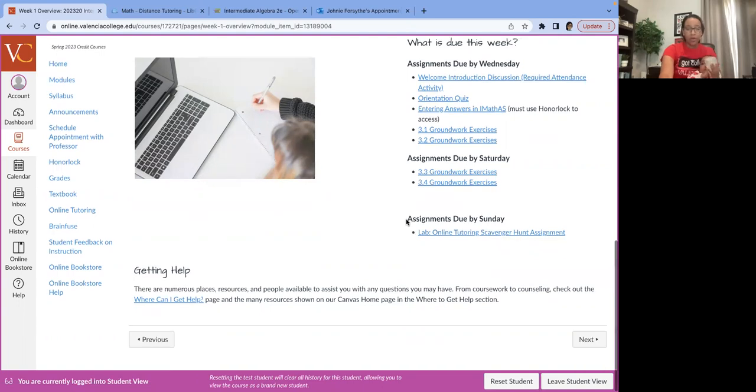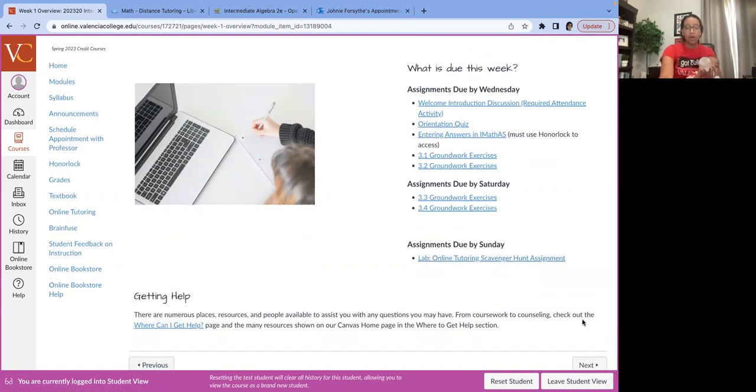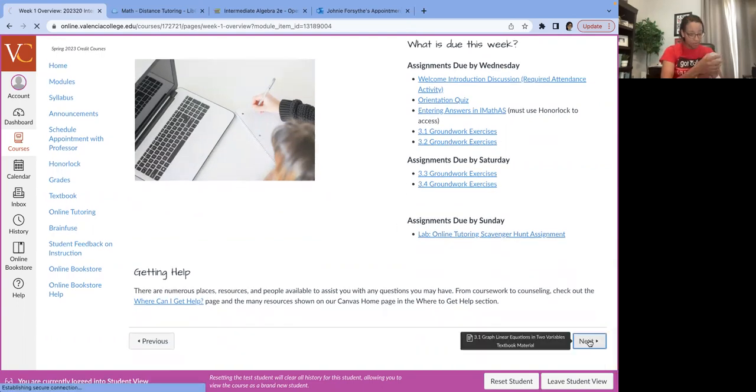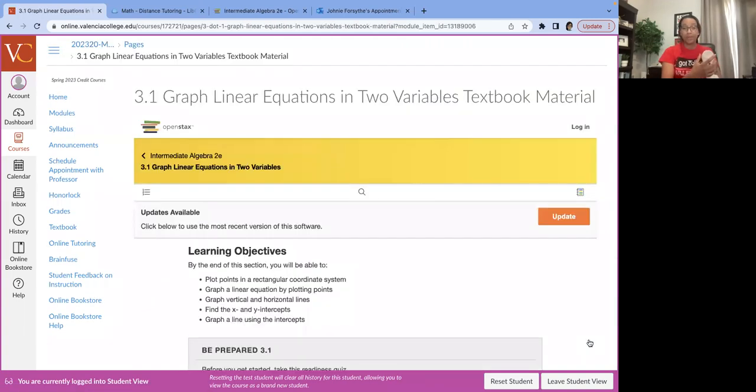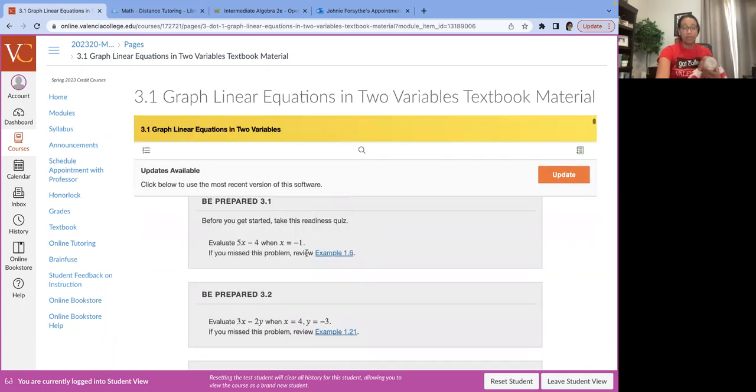Okay. So let's keep going. In a module, you'll have your textbook material, which is basically a direct link to the section in the textbook that we're covering. It looks just like any other textbook that you may have seen in a math class. It starts off with some learning objectives, some prior skills that you should know to help you learn this new material.